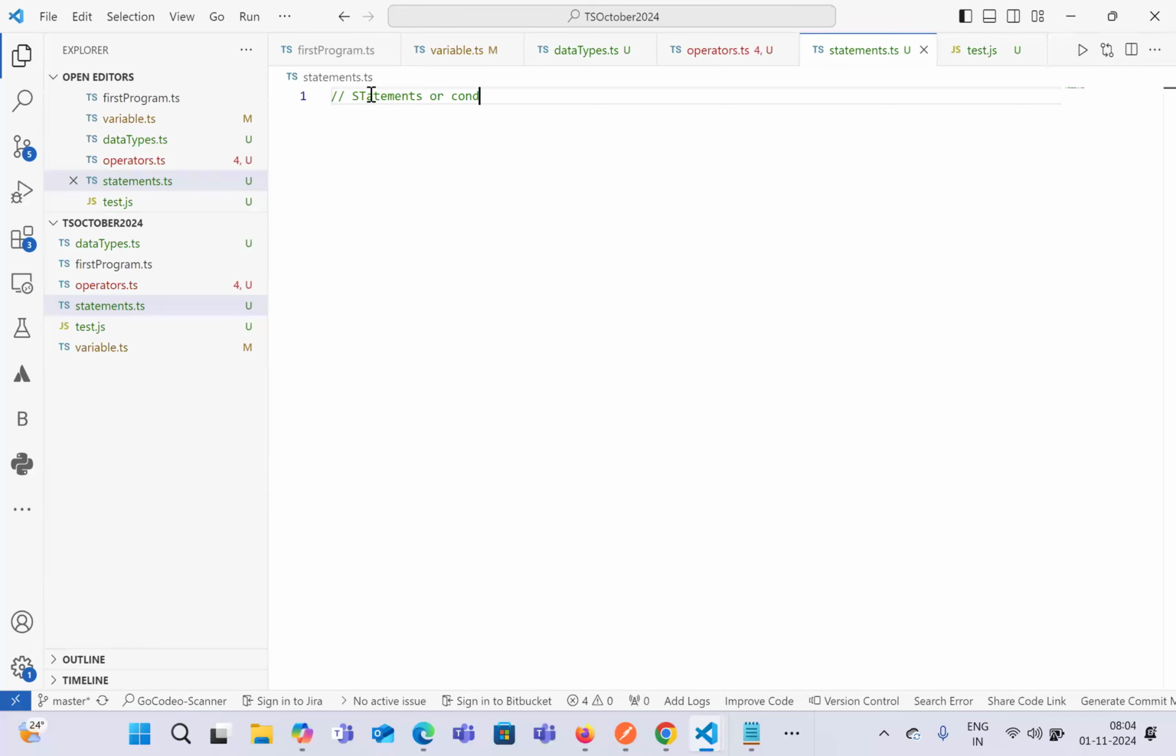So statements are conditions. Okay, so what is a statement or what is a condition that we have in terms of TypeScript? The definition is: a condition or statement, whatever you say, in TypeScript allows us to execute different blocks of code.